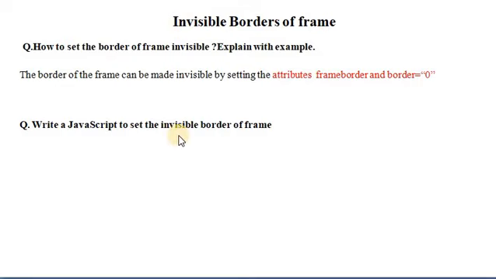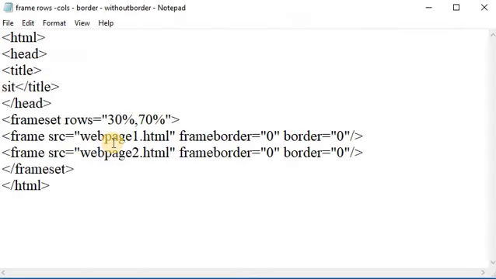Let us see the example to set the invisible border of frame. This is the example to set the invisible border of a frame. In this example, I am creating 2 rows with 30% and 70%. And in that, I am passing the first attribute of a frame, that is src, equal to web page 1 and web page 2. After that, the frameborder attribute. Here I am setting the value 0, and border value also 0.